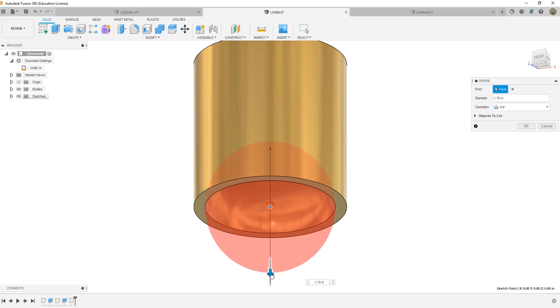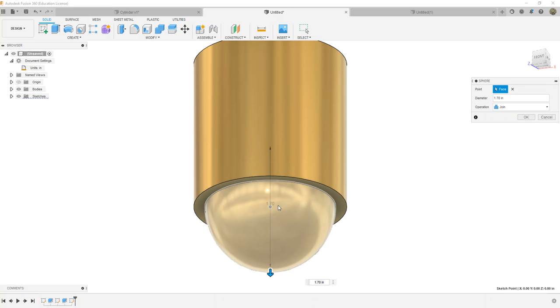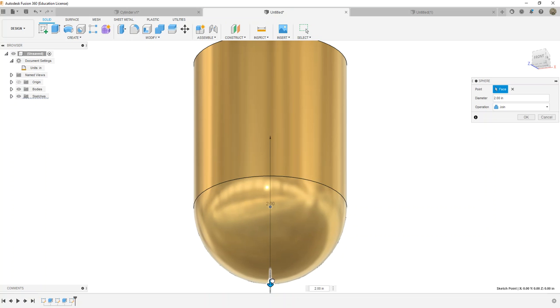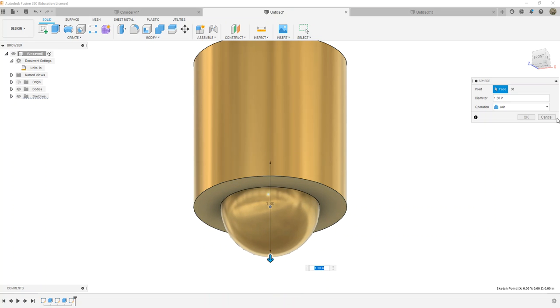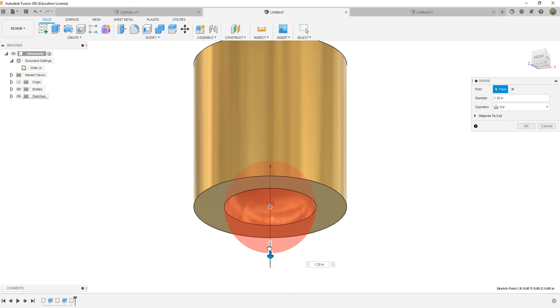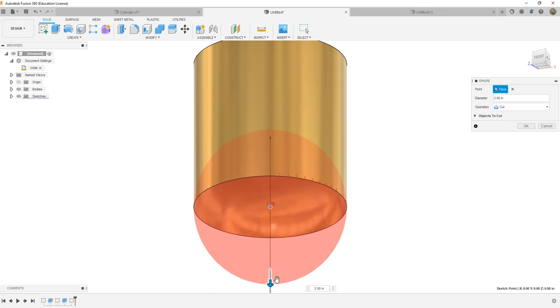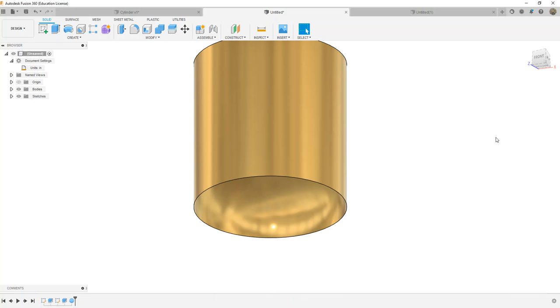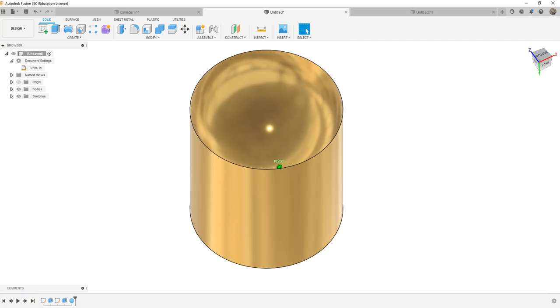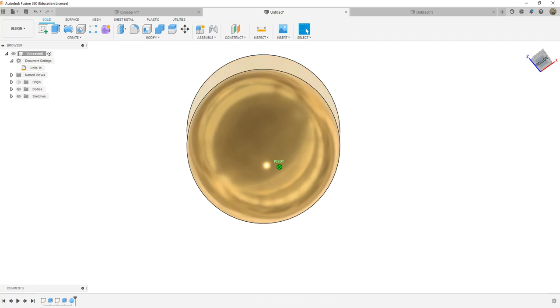So you can do that, or if you say instead of cut, join, now it's making it so it adds to it. So you can either cut or join this one, but I want you to get a primitive, get a sphere, and attach it to the bottom of this, and either cut or add to your cylinder. So I'm going to cut mine. You can see it's made this little concave mirror dill there.